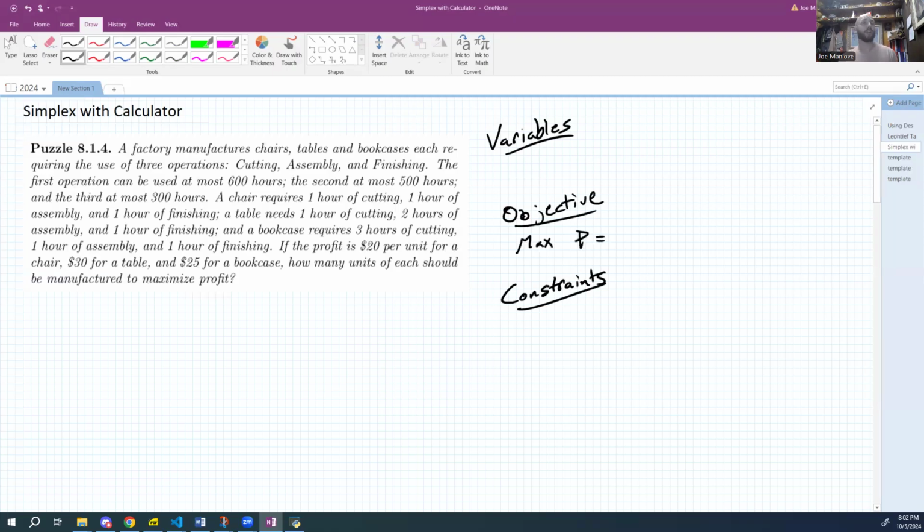My profit is $20 a unit of chairs. So that's $20 times the number of chairs that I make. And to that, I'm going to add $30 times the number of tables I make. And I'm going to add to that $25 times the number of bookcases I make. So my three variables are C, T, and B. C is chairs, T is tables, and B is bookcases. And that's units of each, right? So that's essentially number of chairs, number of tables, number of bookcases.